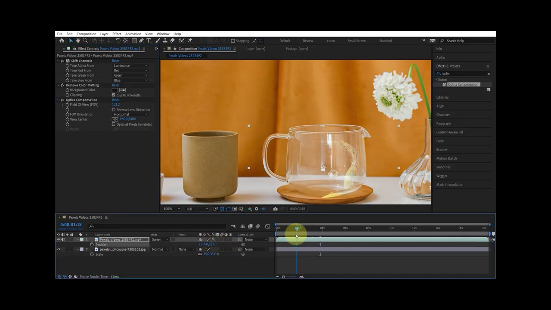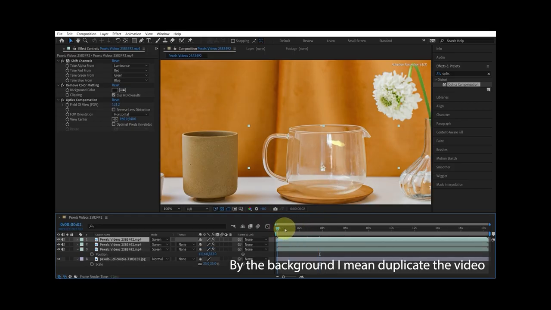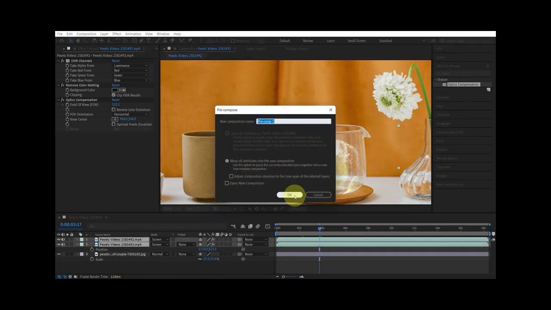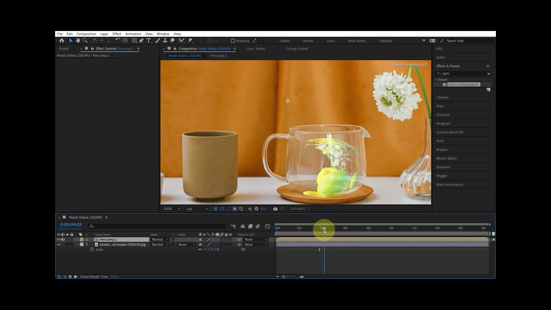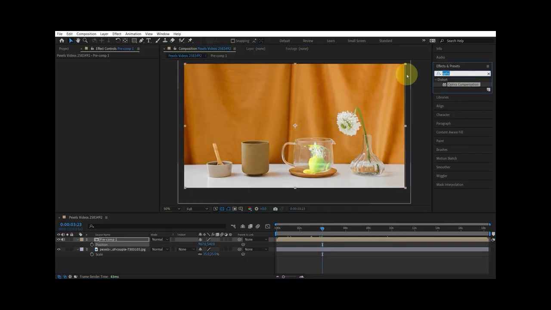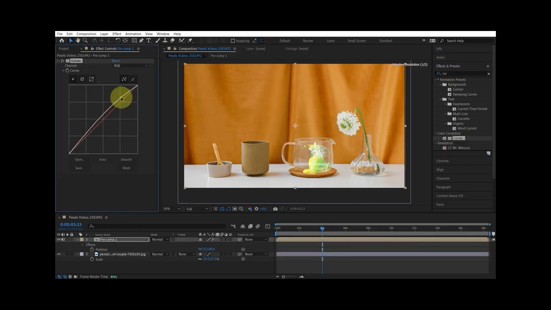Now, if you think that this is too transparent, of course, you can always go ahead and duplicate the background like this. Okay, then we can pre-comp the background. Looks better now, that is pre-comped. Position, we can always adjust it like this. Okay, and as you can see, this is an okay result. Of course, now we can add curves to the pre-comp.